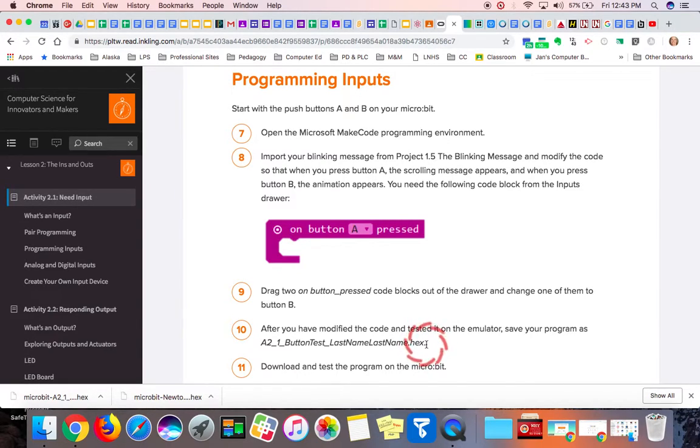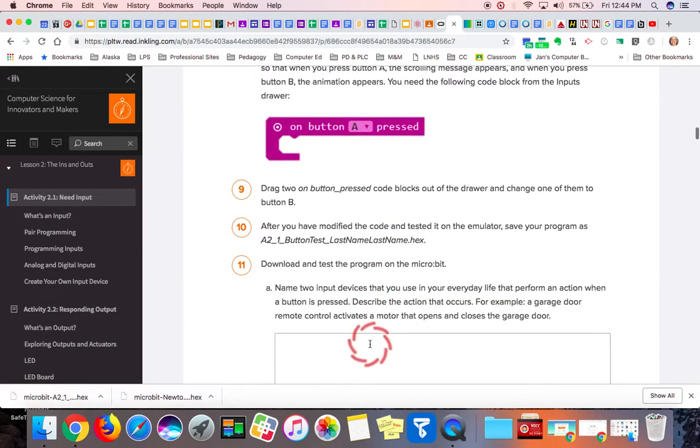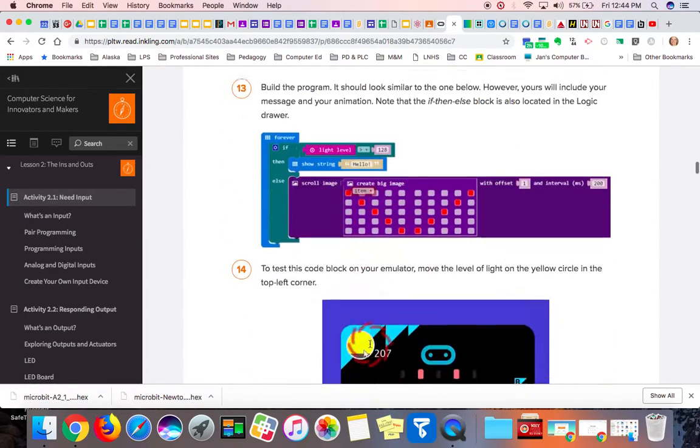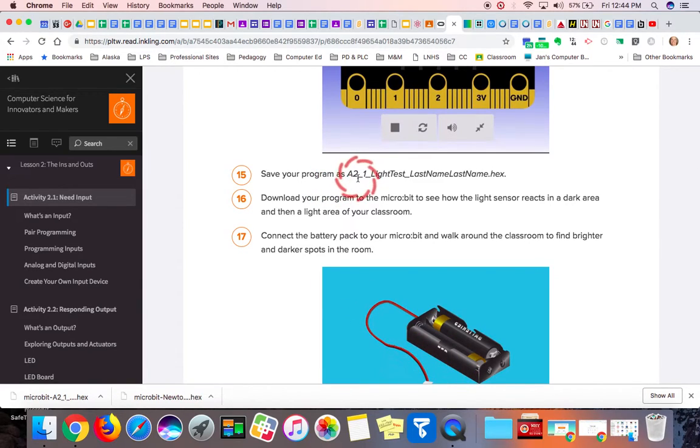So you will essentially be creating 2 files today. One's going to be named A2_1_button_your last name. The reason they have 2 last names here is if you are working in pair programming, there'd be 2 of you. Since you are working independently, this will just be your last name. Okay. Then you will also create another file, and that one is going to be called, down here at number 15, it tells you you're going to be doing a light test one.